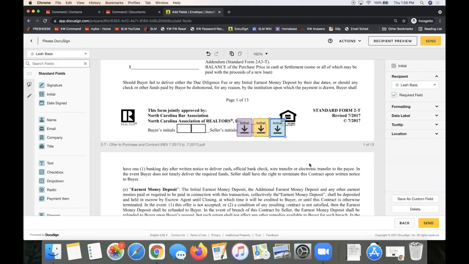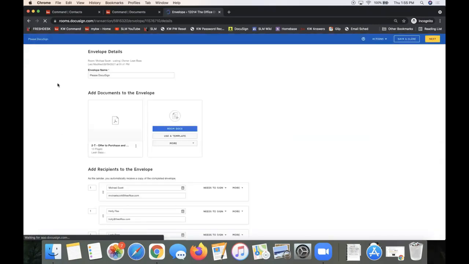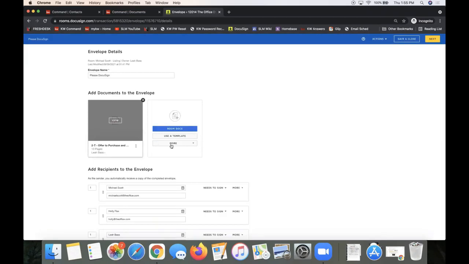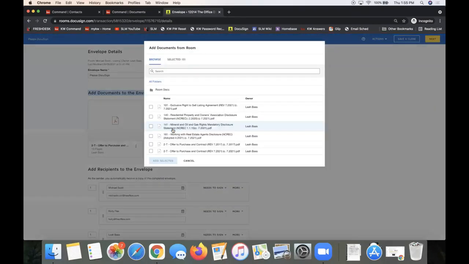Yeah, no problem. You can send multiple documents in the same envelope as well. So I'm just going back to my envelope here. If you do want to send multiple documents at the same time in the envelope, you can absolutely do that. From the envelope, you can click on Room Docs to add additional documents. I'll show you how you can start the process with multiple forms as well. But when you're in the envelope, if you click on Room Docs here, it'll search this specific room.